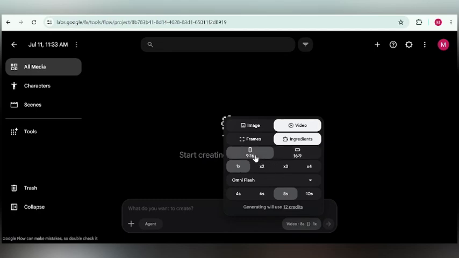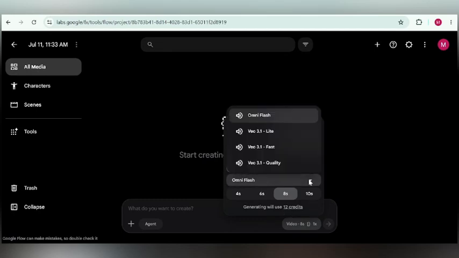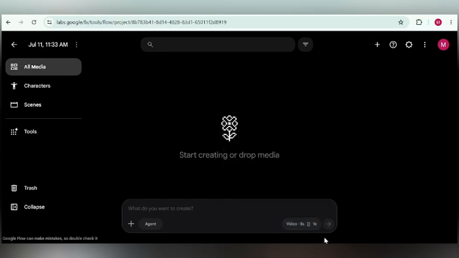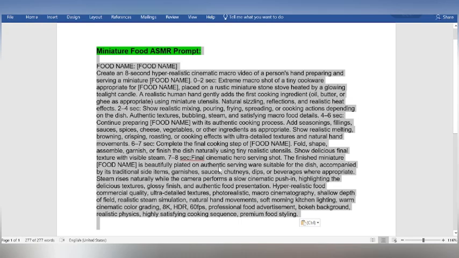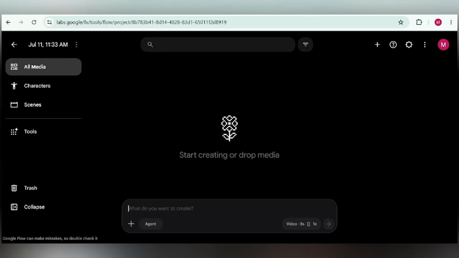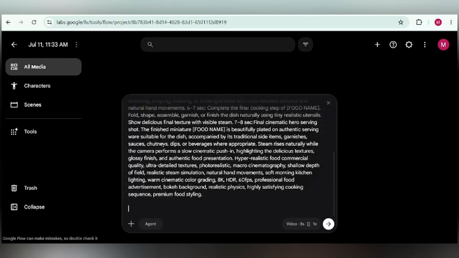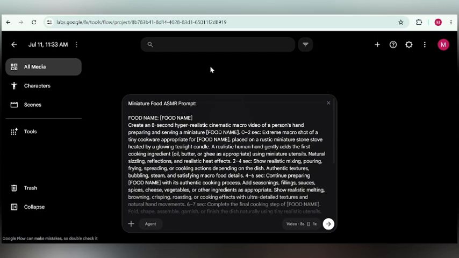Inside Google Flow AI, select the video mode, choose your preferred aspect ratio, and then select OmniFlash. Paste the master prompt into the prompt box. After that, replace the section where I've written food item with the subject you want to create a video about. For example, if you want to make a video about pizza, simply replace food item with pizza.